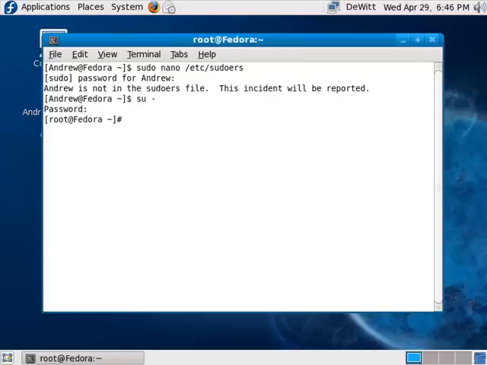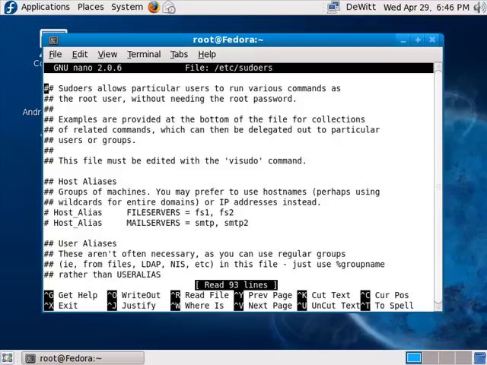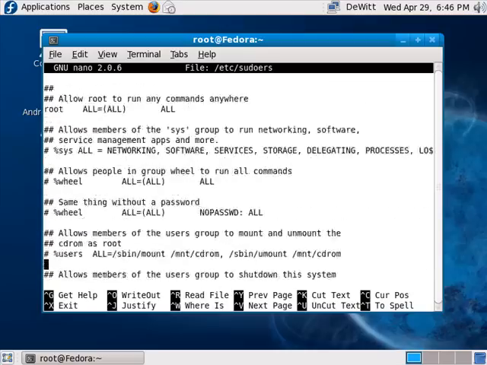And then you're going to use your favorite editor. Mine's Nano. Alright, once that's open, you're going to go all the way to the bottom of the file.